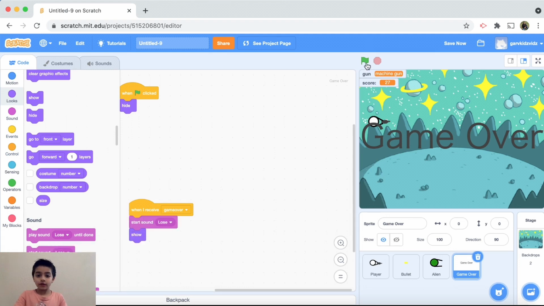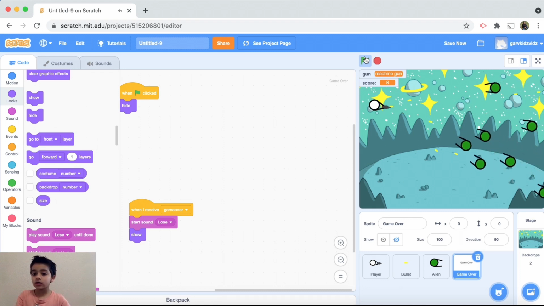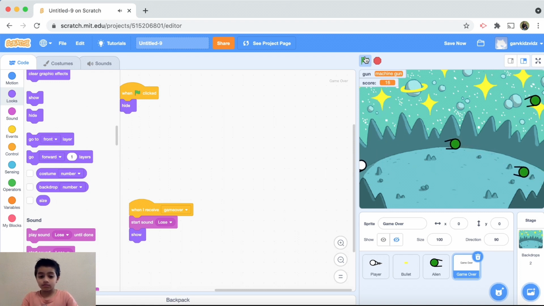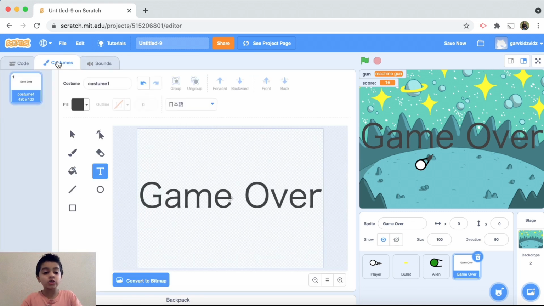Now let's test out the game we've made. So a bunch of aliens come and attack the player, that's good. When we defeat an alien, it makes that sound. That's good. And change the machine gun. Now let's see if we can actually lose. Alright, good. But if you want to see the game over screen better, I'll go to costumes and draw a box around it.